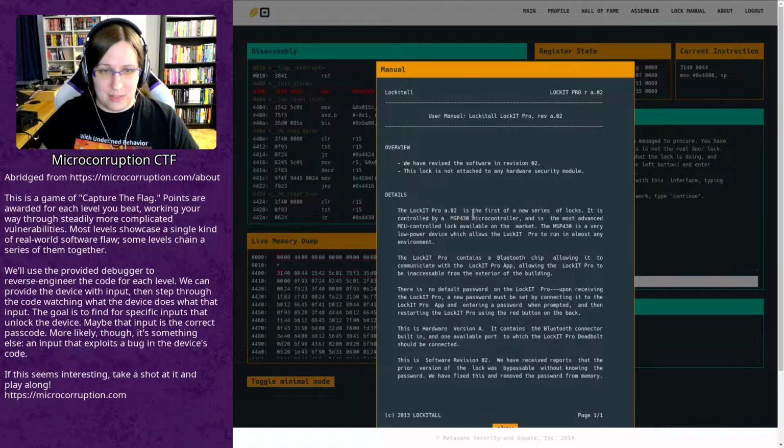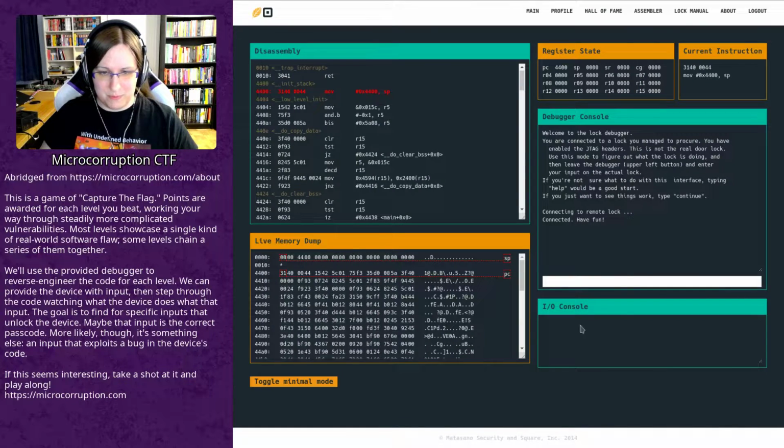All right, so we've got the Locket Pro A2. So we've got a new revision. Contains Bluetooth chip. There's no default password. This is hardware version A, contains Bluetooth connector built in and an available port to the deadbolt. Received reports that the prior version of the lock was bypassable without knowing the password. We fixed this and removed the password from memory. Cool, so this one should be harder.